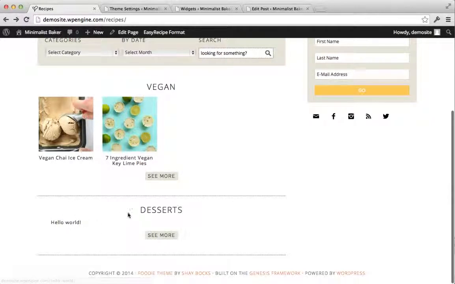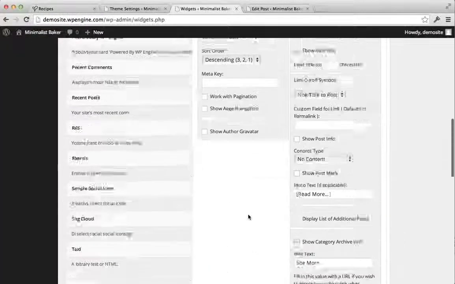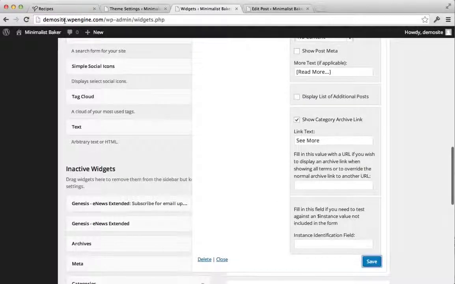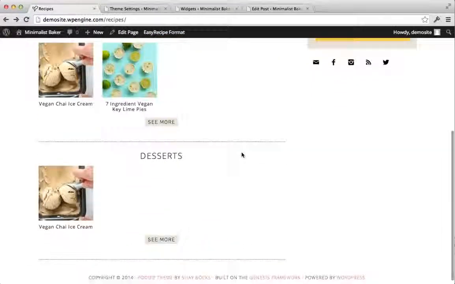I don't have a featured image, but you get the idea that you can actually build this up and do different sections and section it off appropriately depending on what category you want or what fits for your site and recipe page. So pretty snazzy.